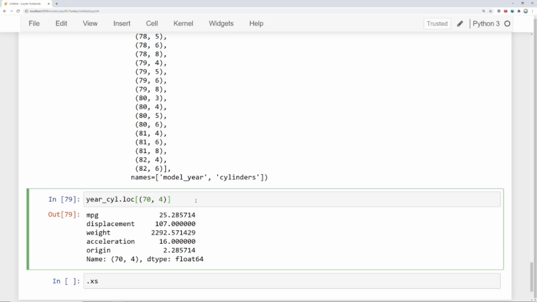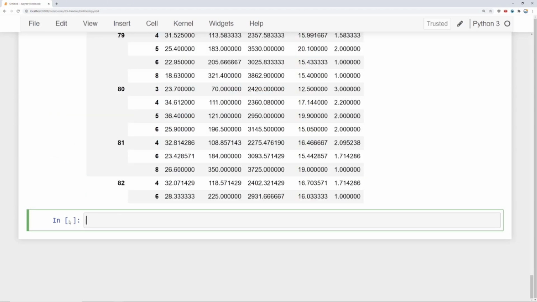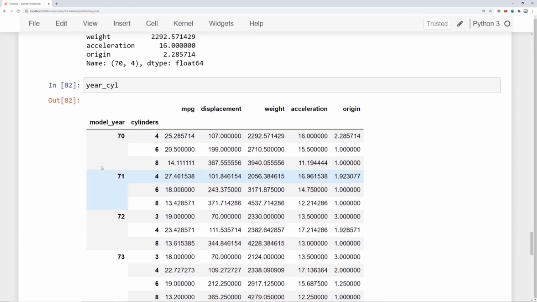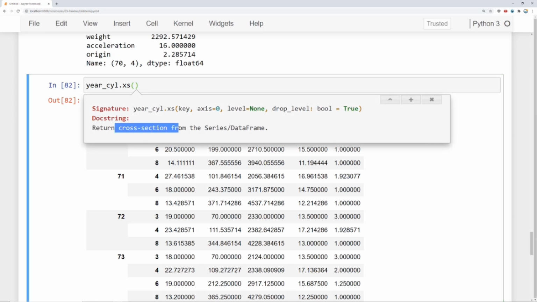Okay, but now let's go ahead and move on and talk about using something called a cross-section, which is a more general purpose way of grabbing something that has this multi-level index. And the method call is .xs. So what I'm going to do is quickly take a look at year cylinder. I can see it right here. I have model year and cylinders, and then I'm going to call .xs, which is, if we take a look at here, a cross-section.